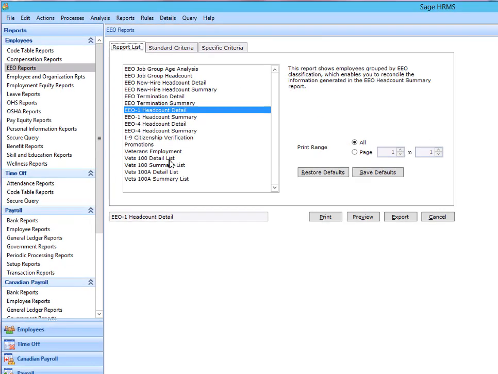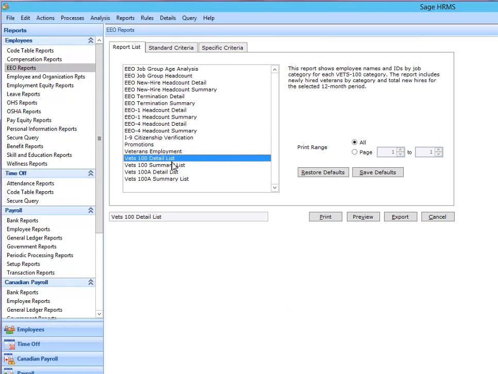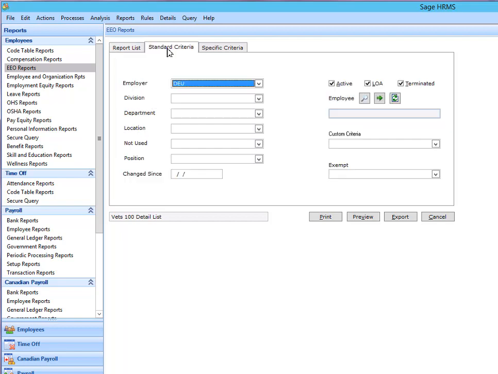Lastly, let's look at the VETS 100 detail list. This report provides employee names and IDs by job category for each VETS 100 category. The report includes newly hired veterans by category and total new hires for the 12-month period specified.